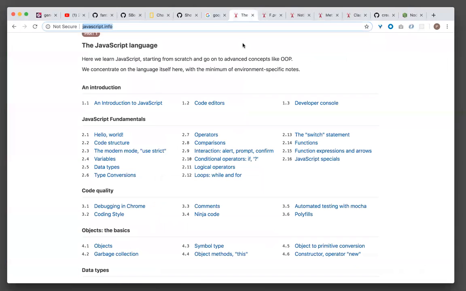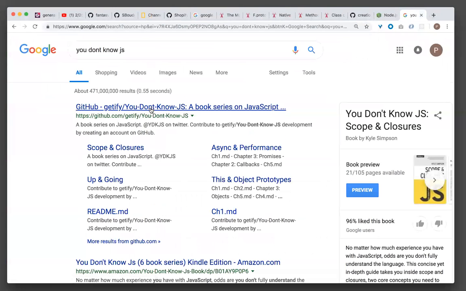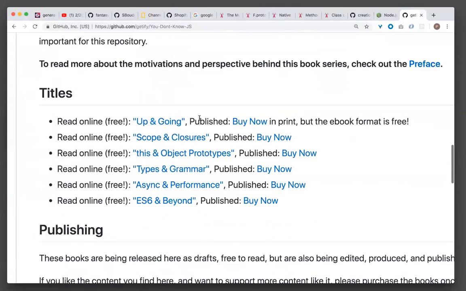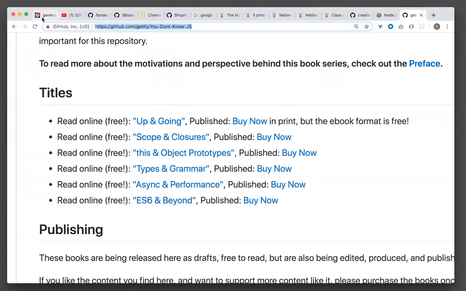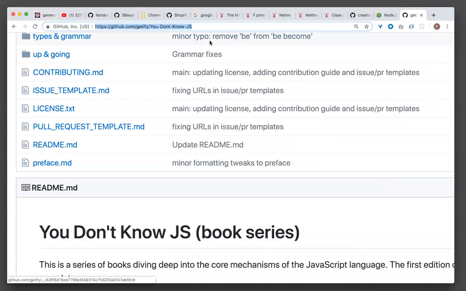I feel like this is better than all of them. There was You Don't Know JS. I've heard good things about that one. Yeah, this one's really good. It's free. It's all on GitHub, but there's a lot to read. I'm not a big fan of nonfiction reading.